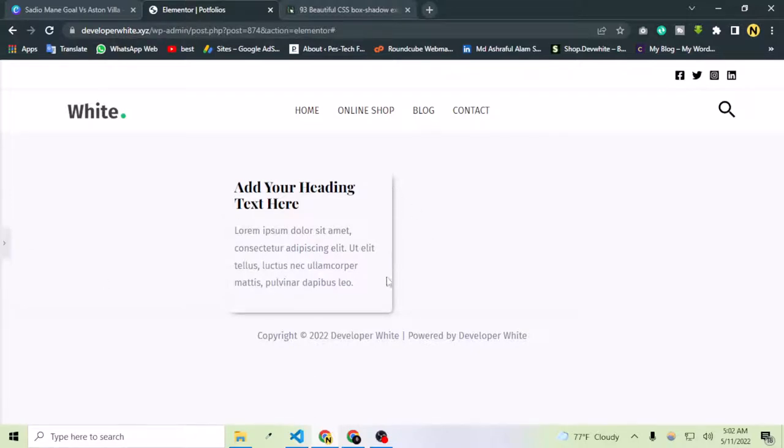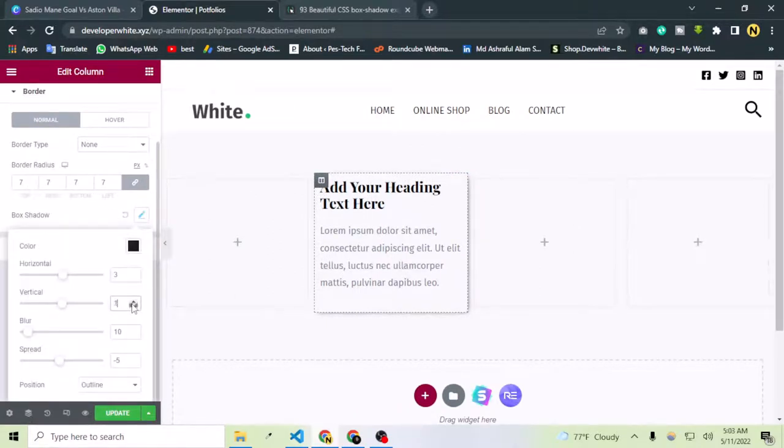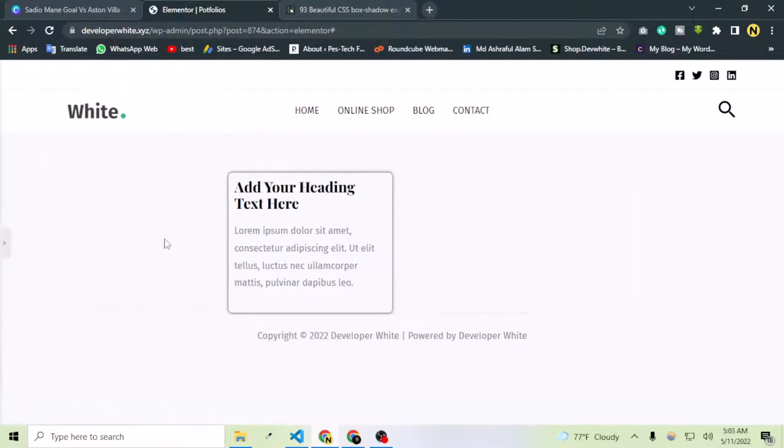If you want the shadow effect to both sides, like top and the left, we can also do that. Just go to here again, and vertical will be 0, horizontal will be 0, spread will be 1, blur will be less, and the color we can just do it more. Okay, so as you can see, this is in the four sides.